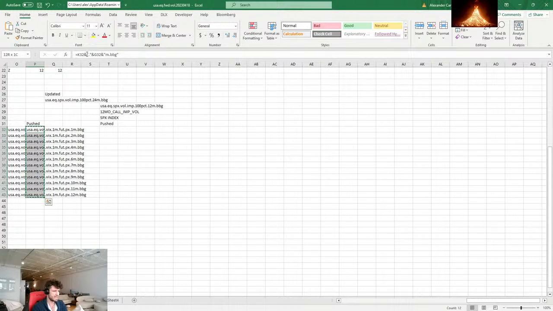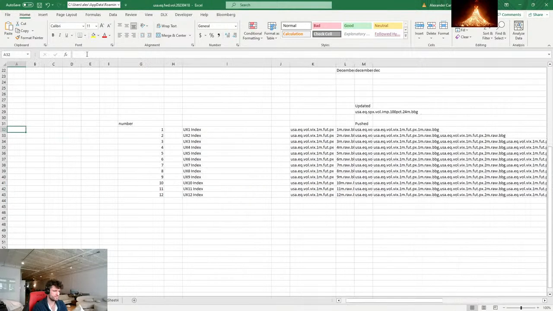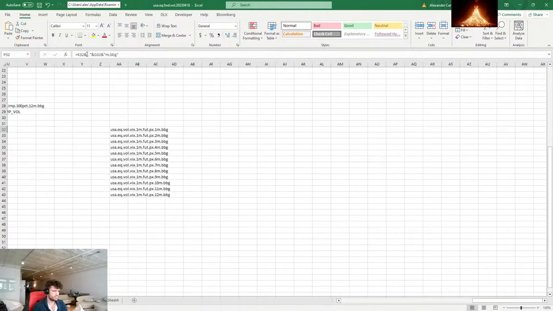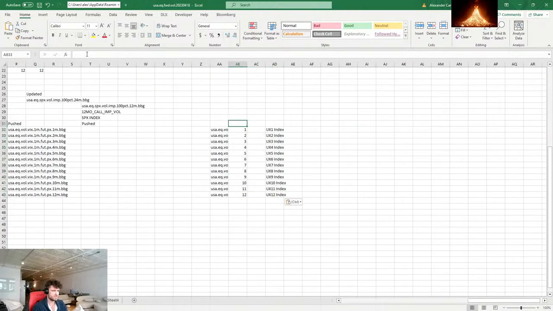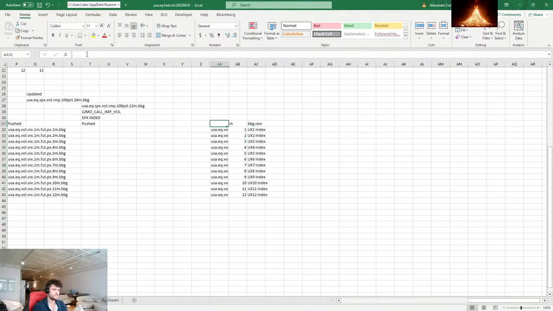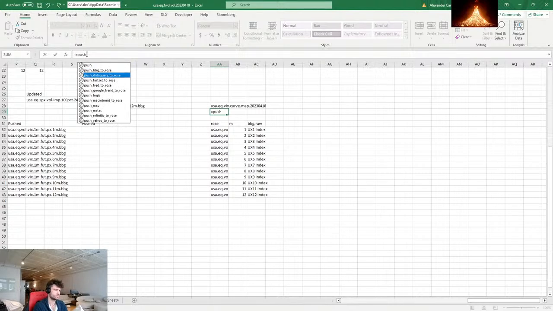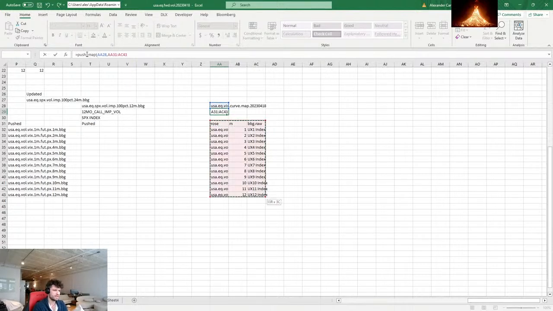So let's give us a map. Let's give it this stuff. We're going to call this months. This is going to be raw. This is going to be the rows. This is USA equity, SPX, X curve, map 2023 0418 push. And what I'm going to do now is just make this into what's called the map.